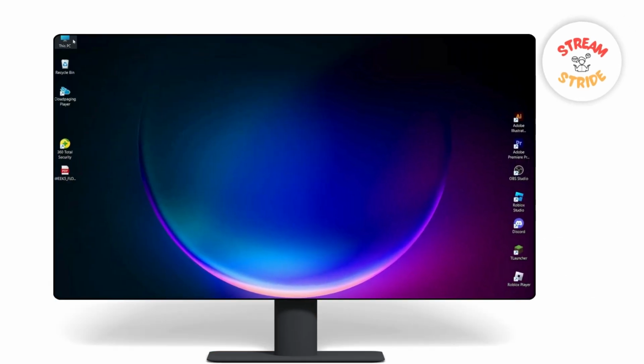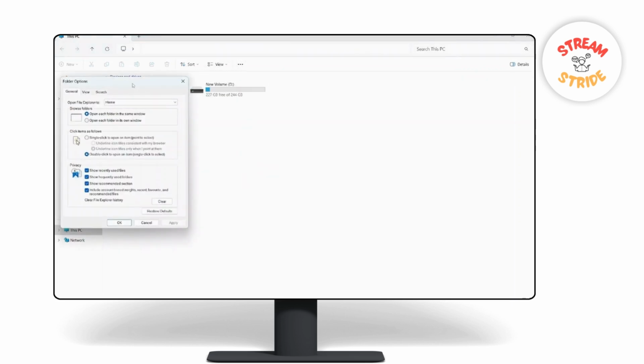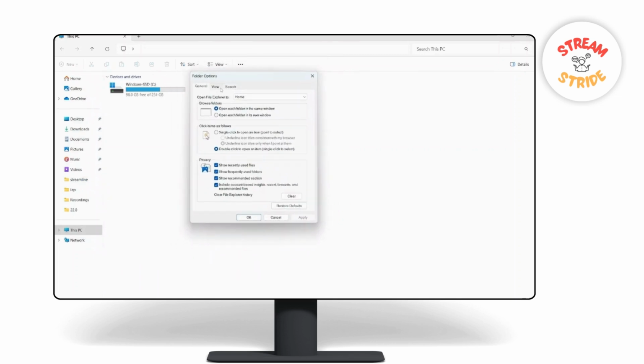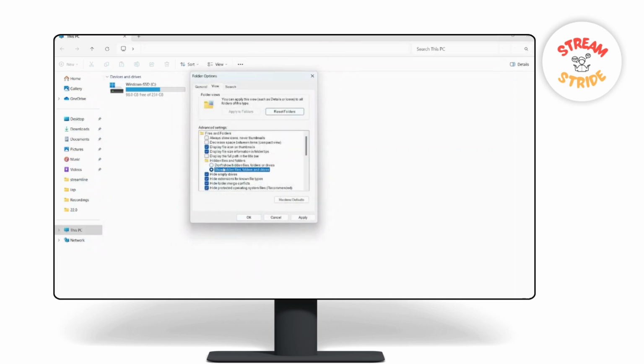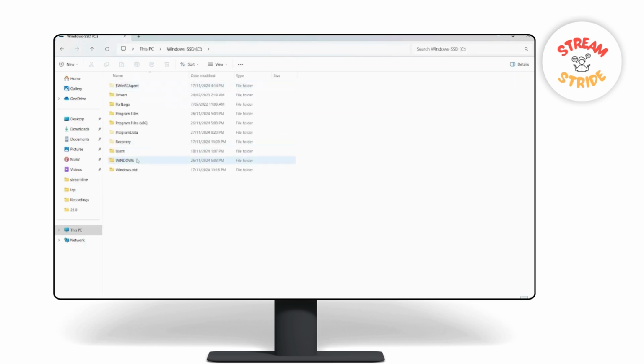So first you need to go to This PC. Here, click on the three dots, and in this drop-down menu, click on Options. A new window will appear. Here in View, go to Hidden Files and Folders and click on Show hidden files, folders and drives. So Apply and OK.